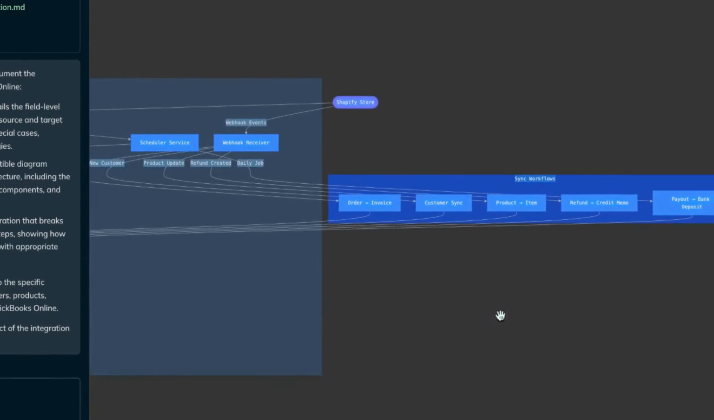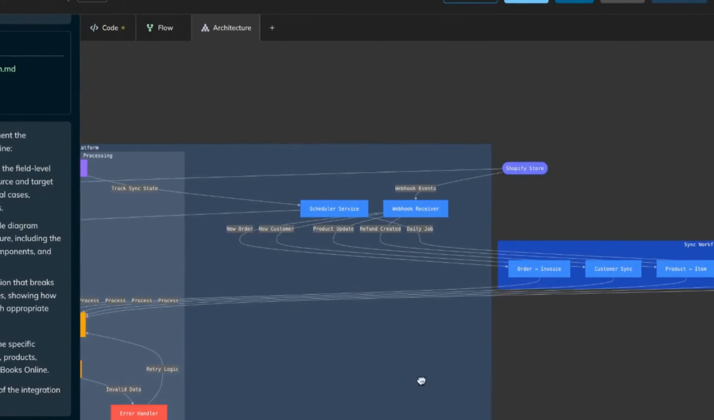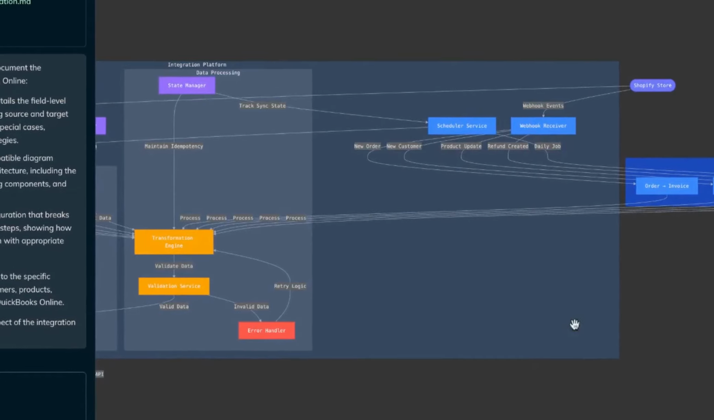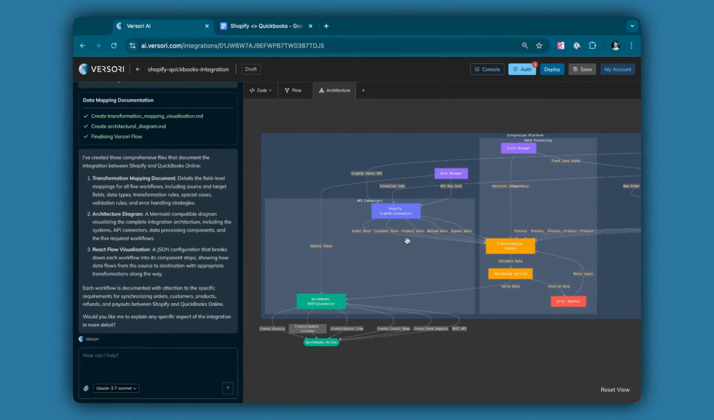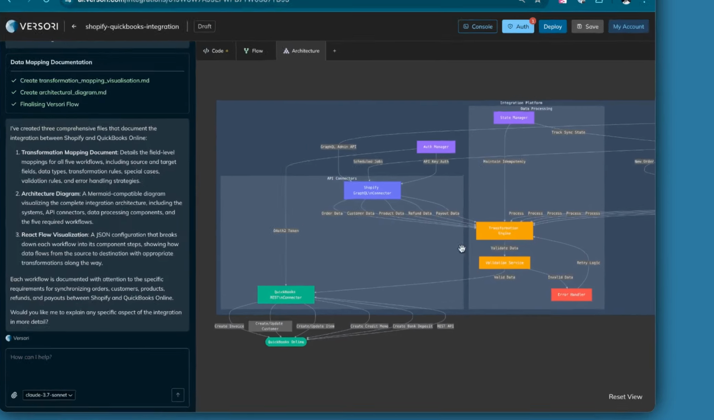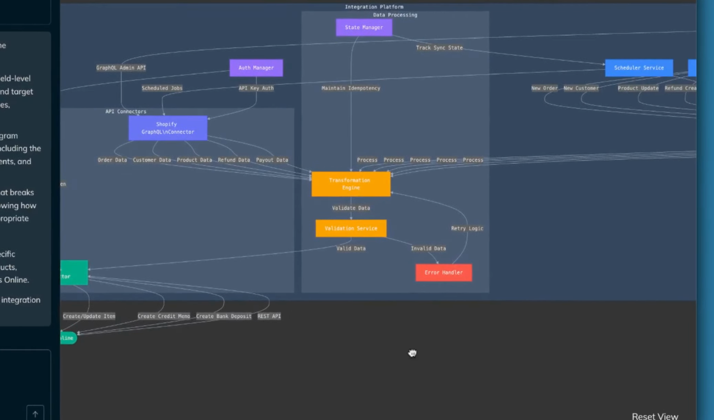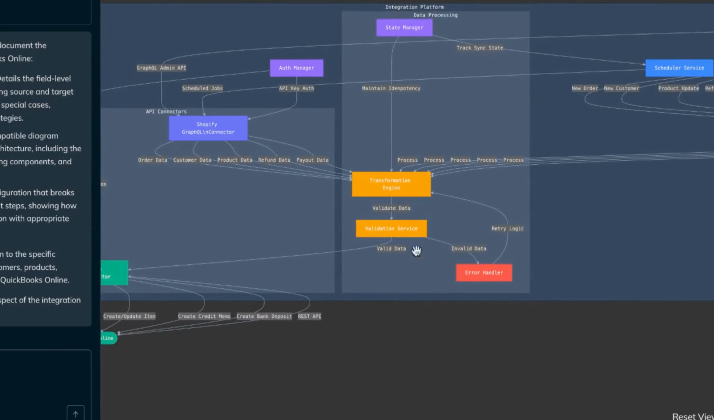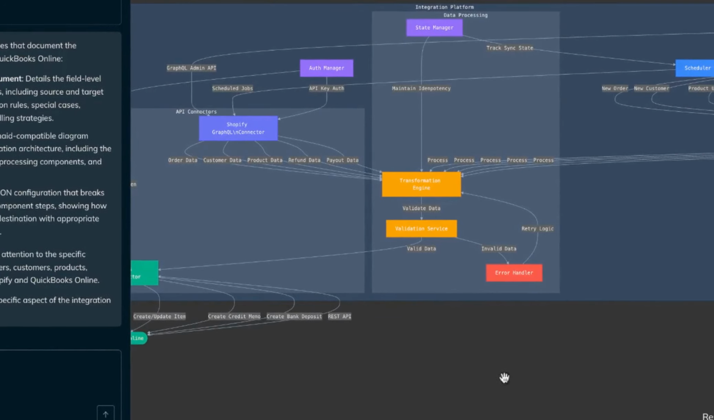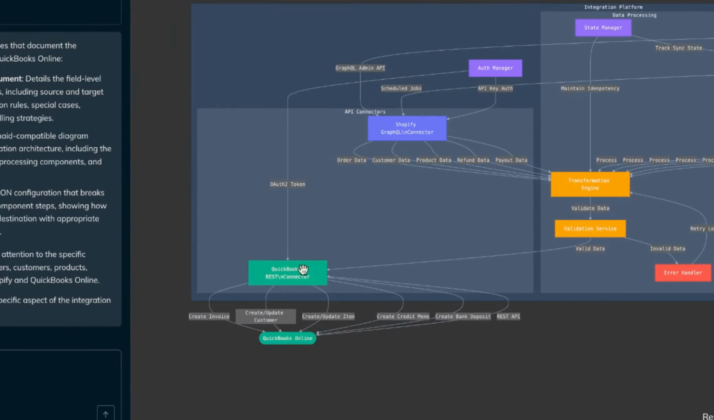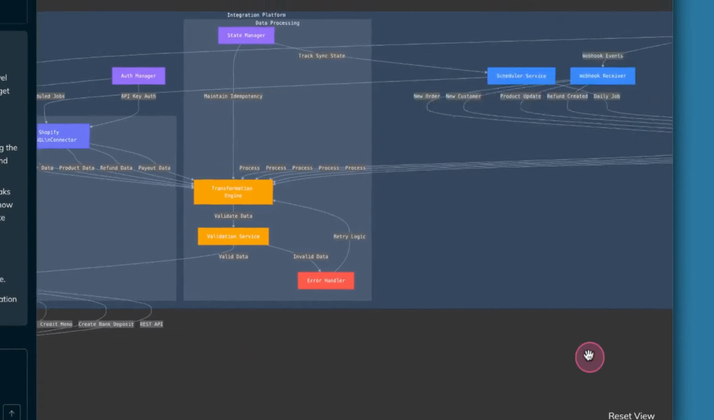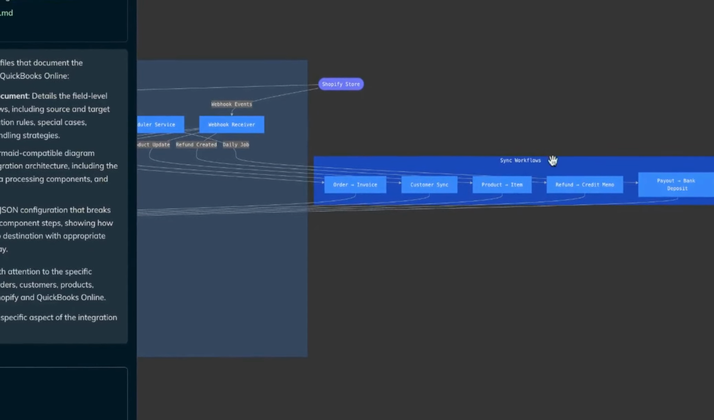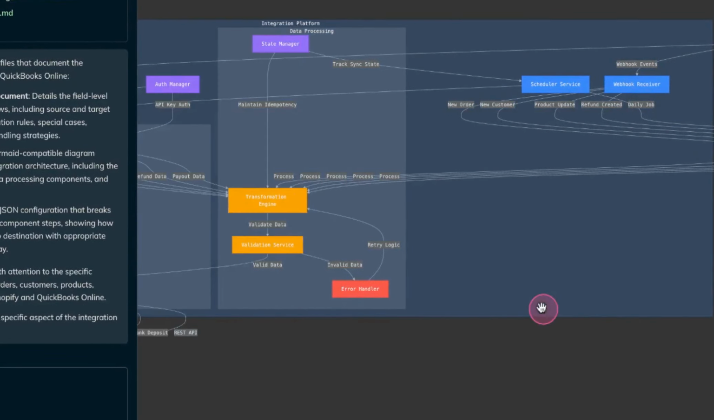This is a technical document, but it shows the Shopify store here with event webhooks coming down. Then there's also the GraphQL admin API performing various functions like order data, customer data, product data, refund, payout data. This information then goes into the data transformation engine created by Vasori and is sent into QuickBooks as required. Observe all the processes unfolding here for the workflows. It's quite detailed and accurately represents what's happening with this integration.